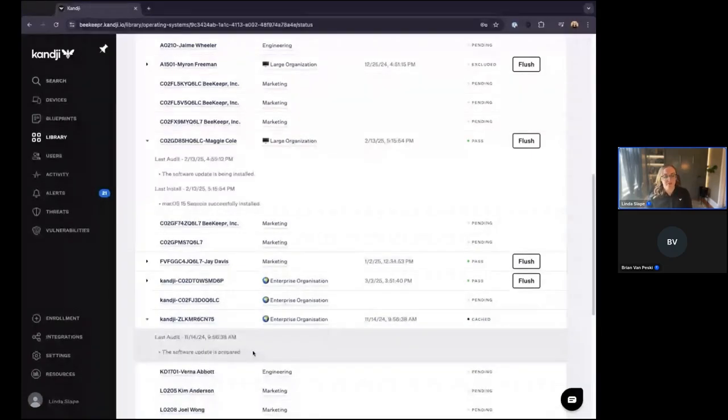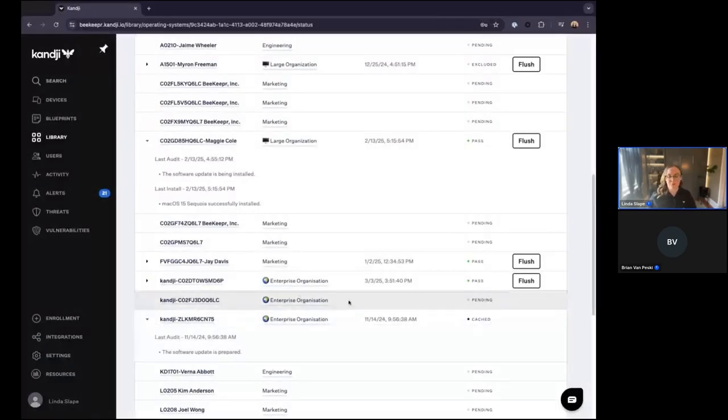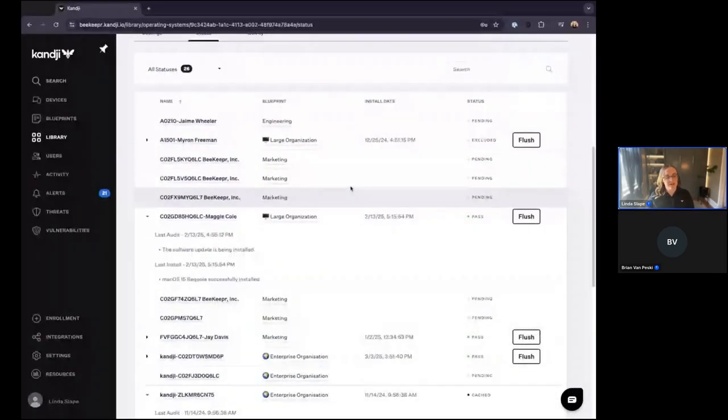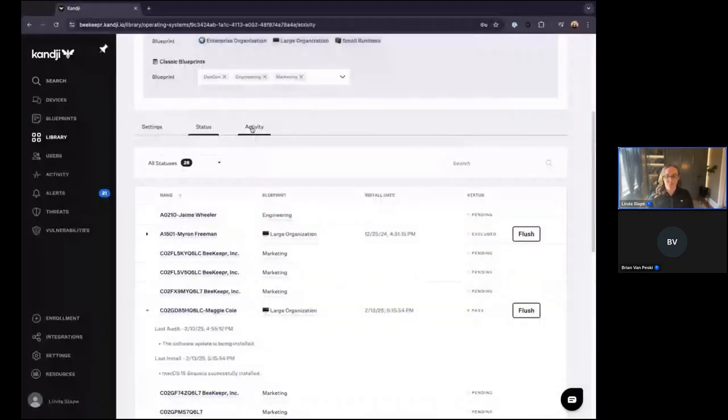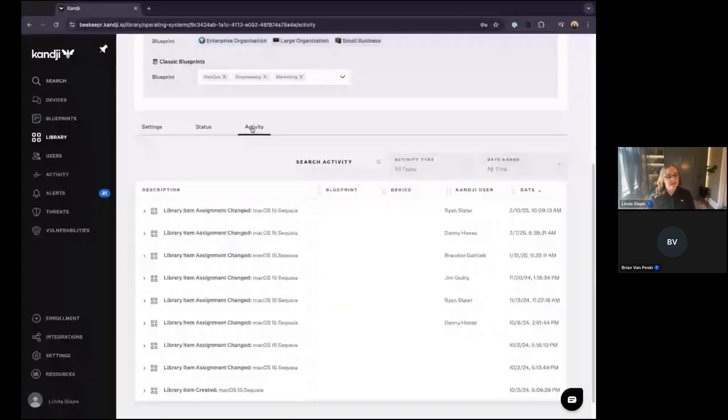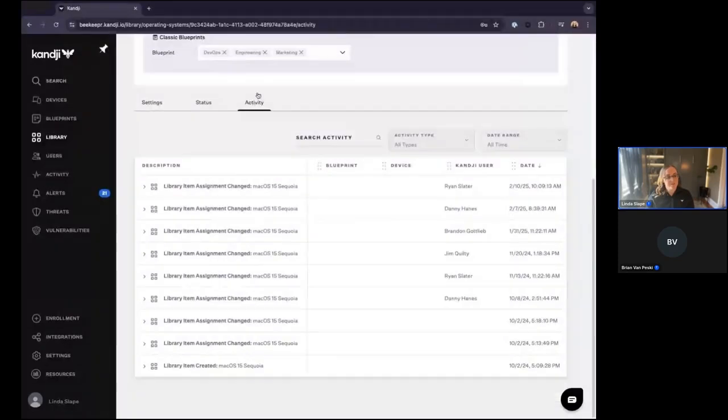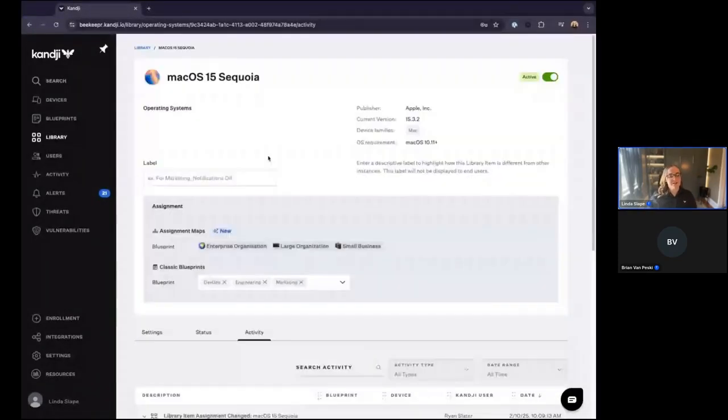They're waiting to push that update. Maybe the enforcement timeframe hasn't hit quite yet. And some of them are pending. So maybe they haven't powered on for a little while and they're waiting there. It gives you a lot of transparency and expectation for those OS updates. And here we also do have the activity tab. This one, great. So let's move to auto apps.